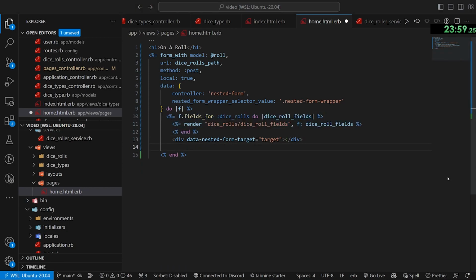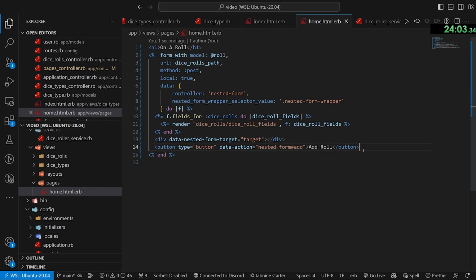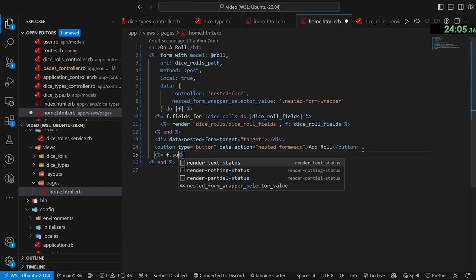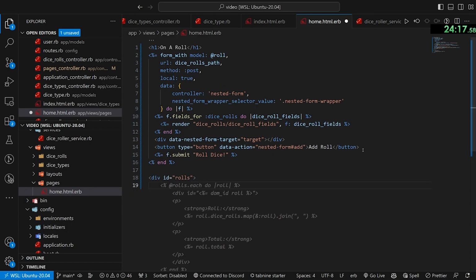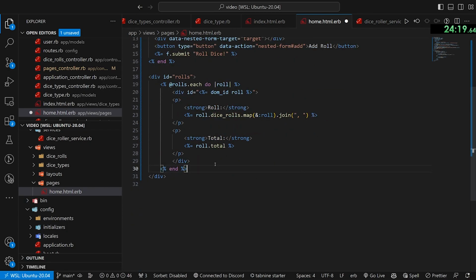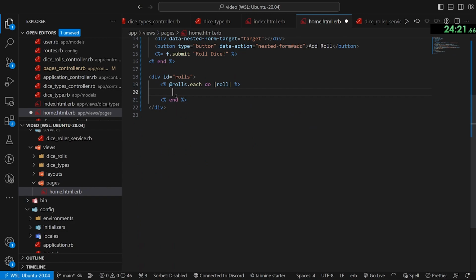So to do that, let's add a button field real quick. And then this needs to have a submit button. So we'll say this should be f.submit, roll dice, like that. And then down here, after all of this, let's do a rolls div. And then in here, let's do the @rolls.each do, but we don't want this stuff in the middle. Instead, we want this to be a render for rolls/roll, and we'll pass in the roll like this.